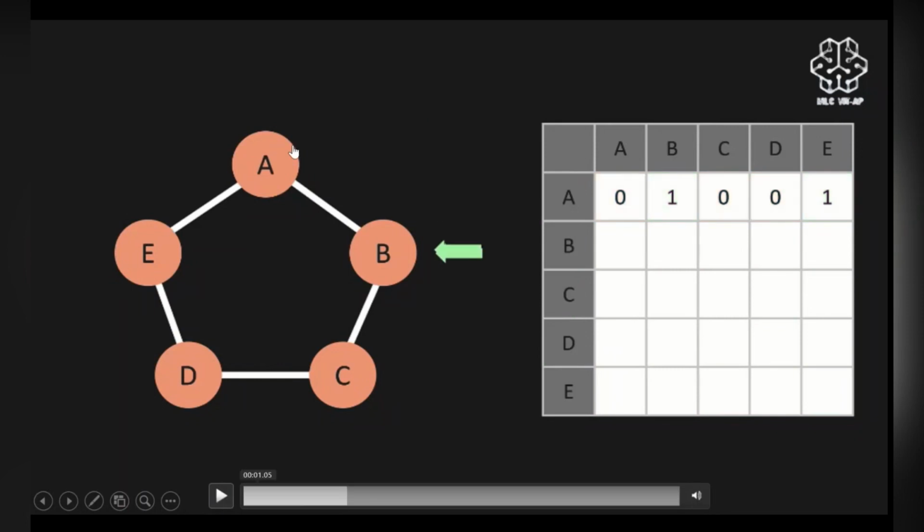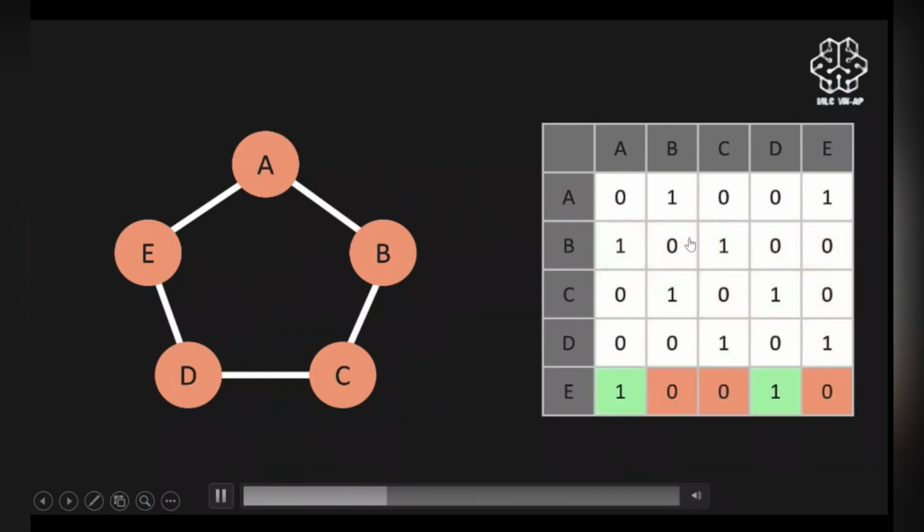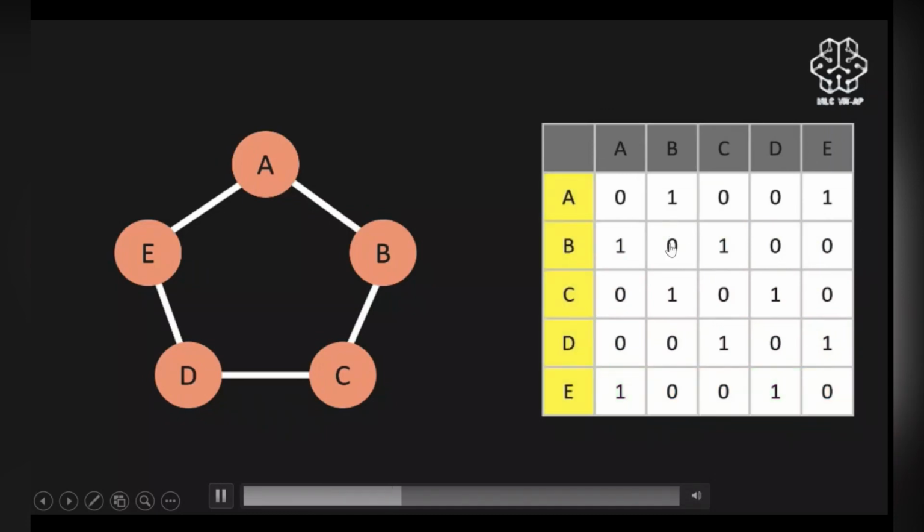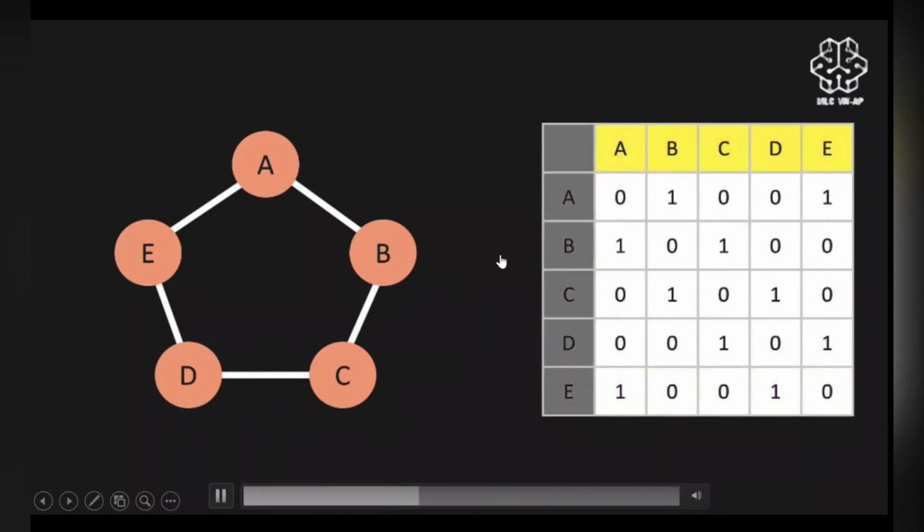So as you can see here, our A vertex is connected to B and E. So for our A row, A doesn't have any connection to itself. It's not reflexive. So we'll say 0 here. And A is connected to B, so we'll say 1 here. A is not connected to C or D, so we write 0 here. And A is connected to E, so we write 1 here. We'll do the same for B. B has a connection with A and C, so in these locations, you'll say 1. And B is not connected to itself, so we'll say 0. And so on and so on we'll do for all of the vertices. And there we have it. We have our adjacency matrix.